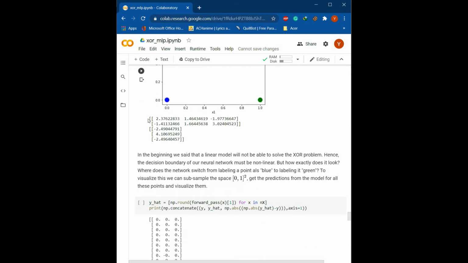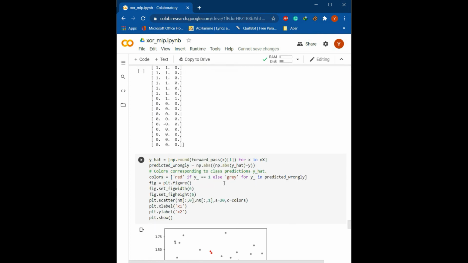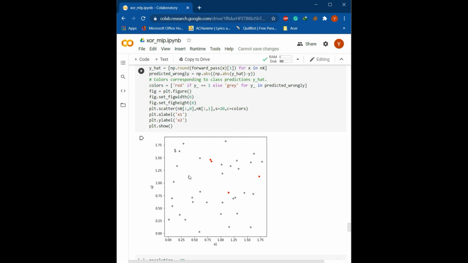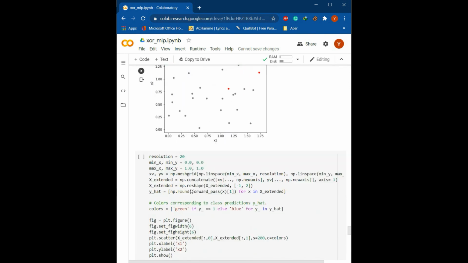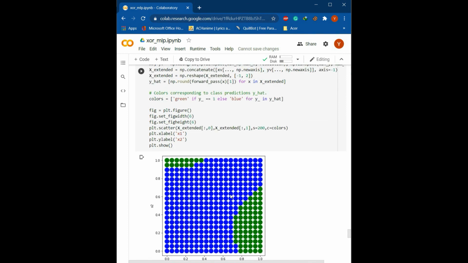This is the updated weight for the W1, which, as we know, is a 2 by 3 size, while this is the updated weight for the W2, which is 3 by 1. This is the result table, where the red one is for 1 while the gray is for 0. This is the decision boundary of the weights after the training.